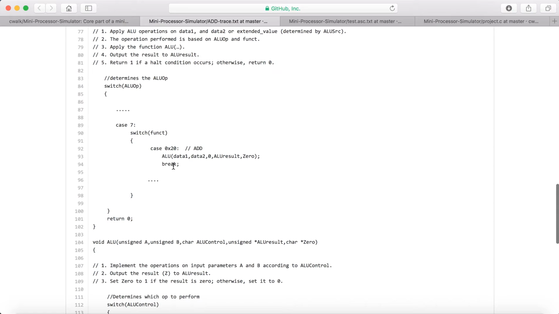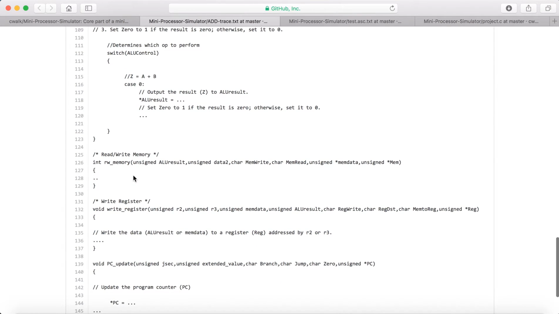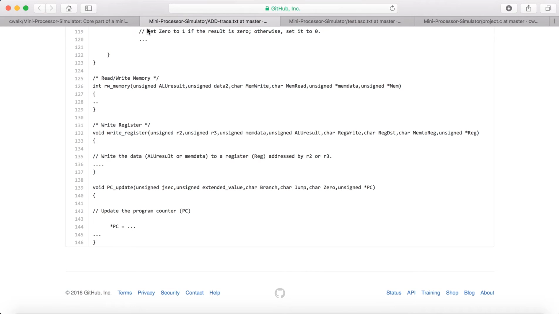So we'll have something like this going on, and then here's the actual ALU that's implementing the operations by the ALU control up there. A and B are 2 operands, so here's an addition example right there. We've got read write from memory and write register, and then lastly PC update, which is the last leg of the single cycle data path.